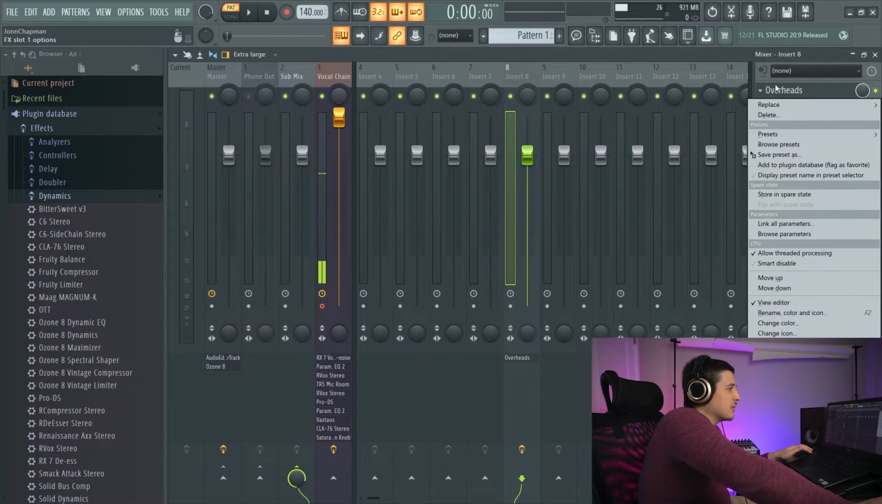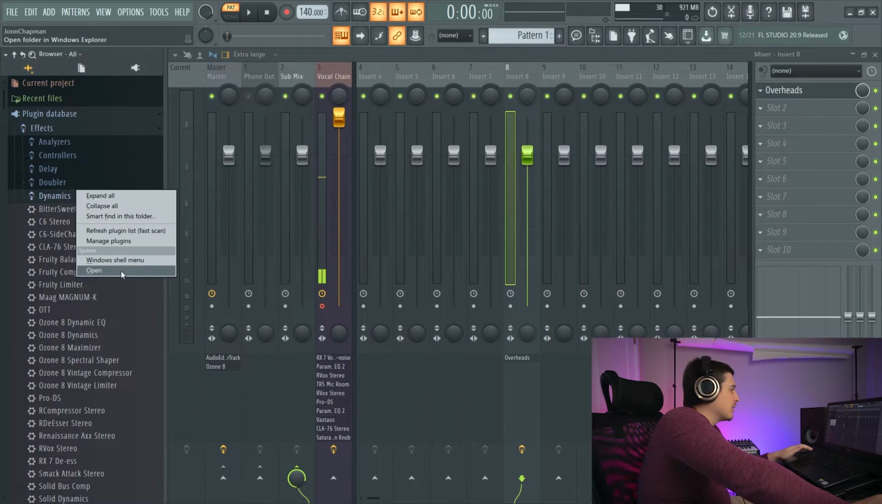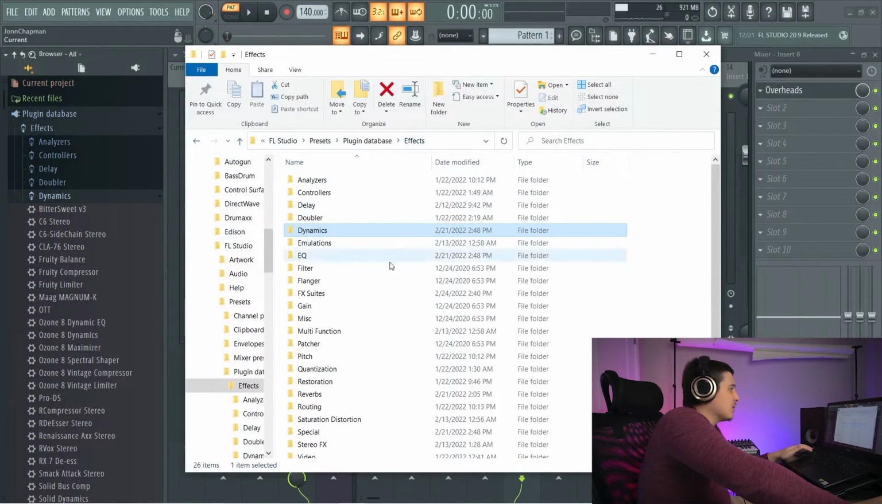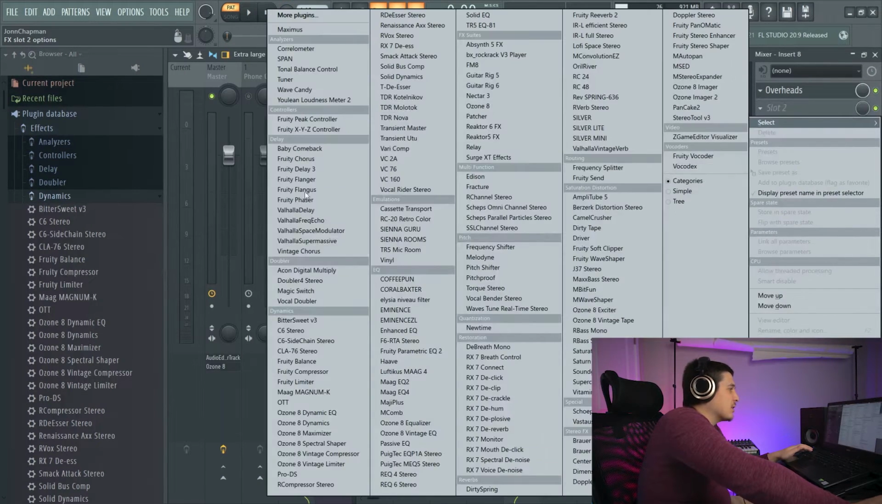And that folder is actually going to be this. See Dynamics, we got Bittersweet, C6, blah, blah, blah. And side note, if you want to organize and edit these, right click here, open, here's all your folders, create a name, whatever you want, move everything around to where you want it. And that's how you get this.